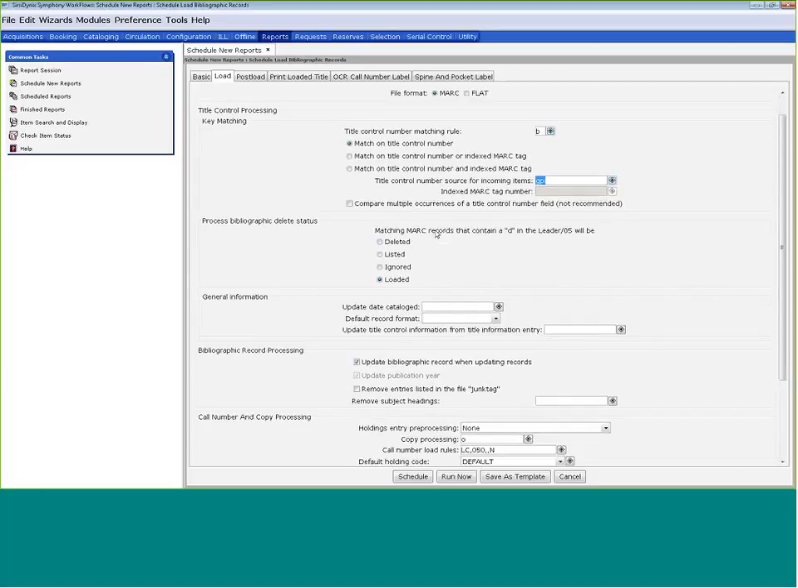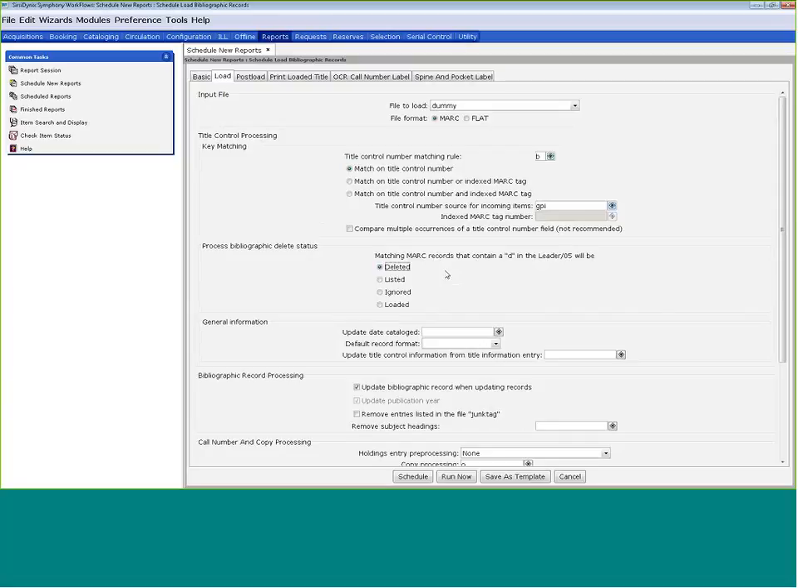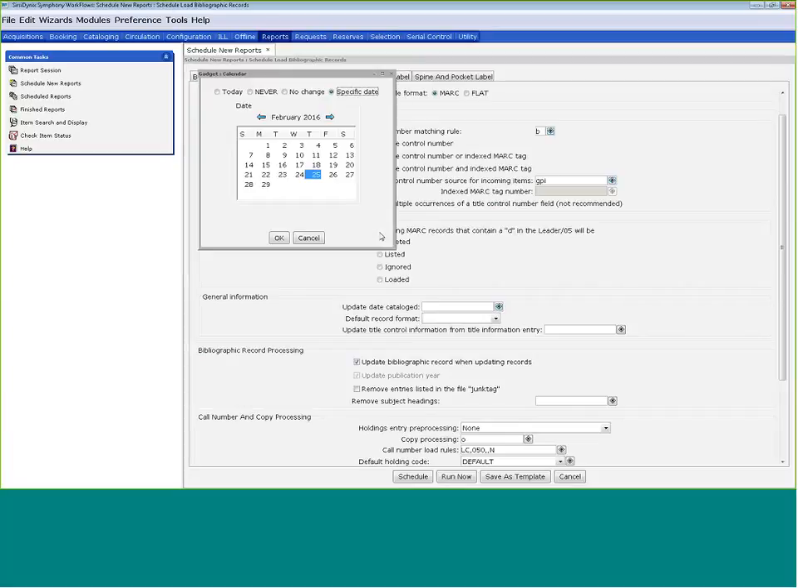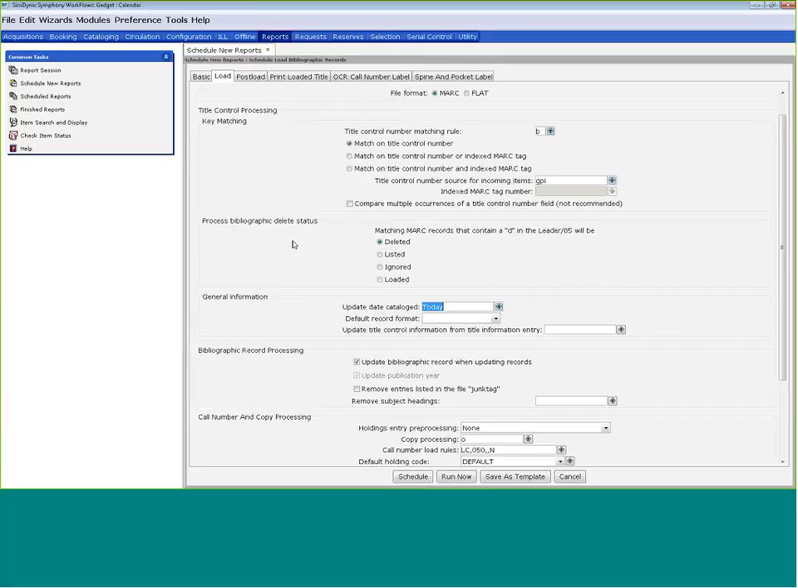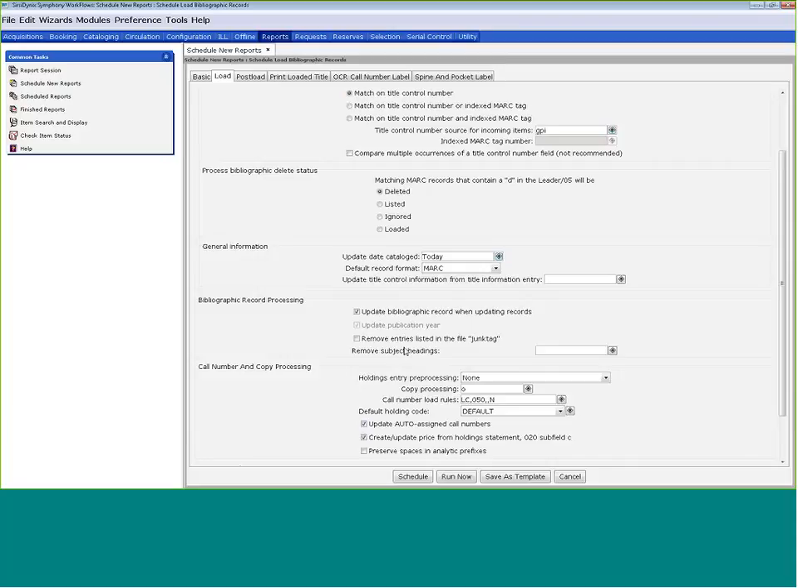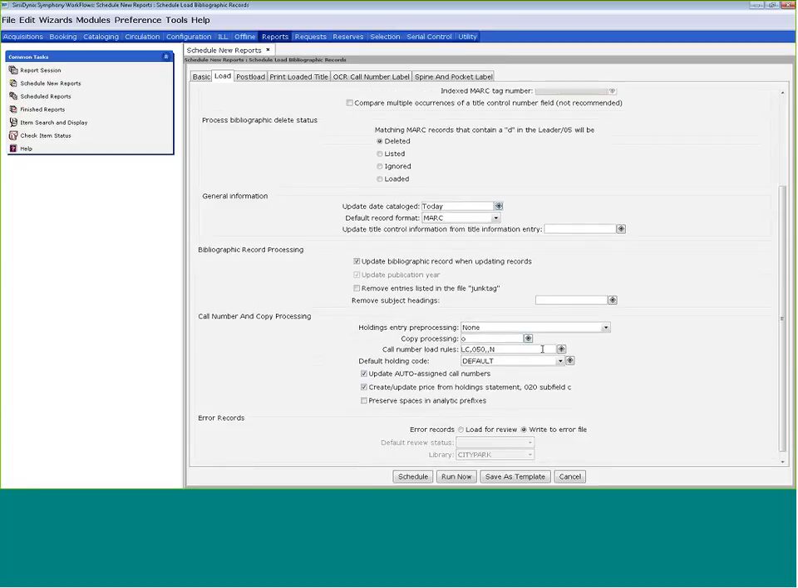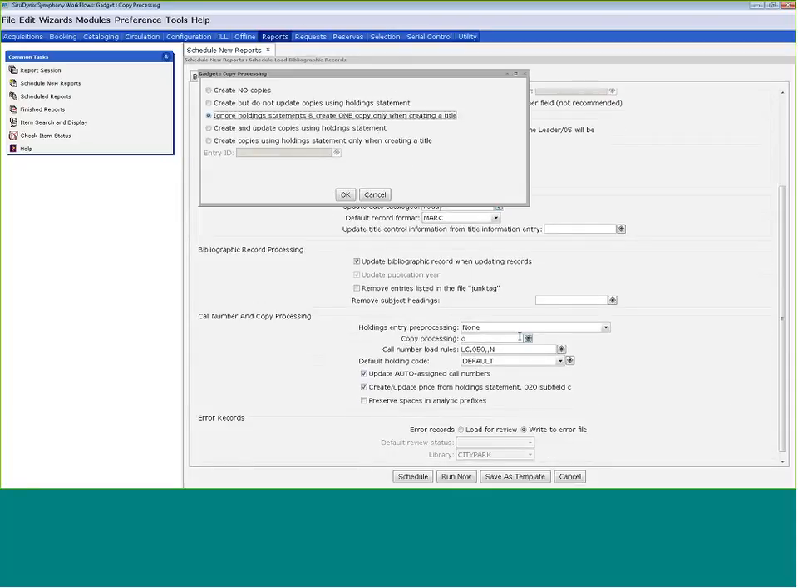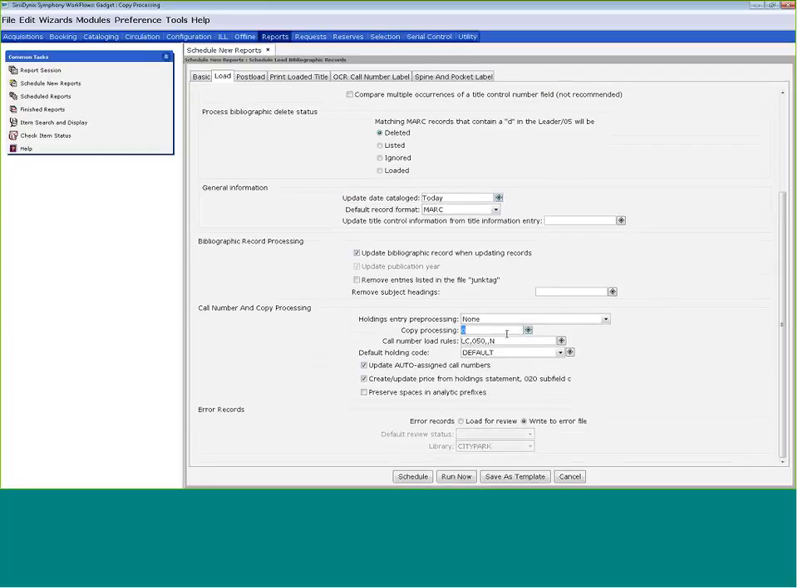All right, now we didn't discuss this earlier when we were running through. We'll touch on this in a little bit, but I'll mention it now. Because I know that this vendor gives me a deletes file later down the road, I'm going to change my delete status to deleted so that when I run that file with this report, it will remove those records and I don't have to go any further. I'm going to set update date catalog to today. These are ebooks, so I'm going to go with Mark as my default record format. I'm not really worried about my junk entries or my subject headings. So then my copy processing, I'm going to leave the default, but I sometimes like to just click on it to make sure. Click OK.